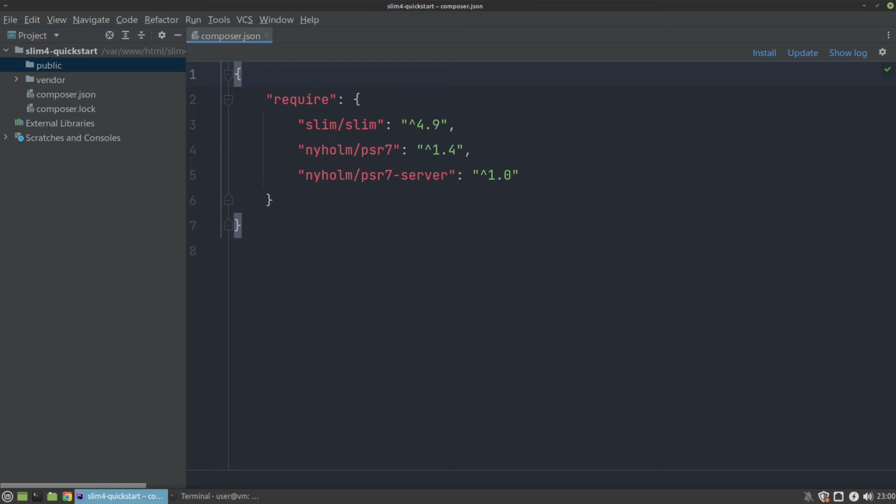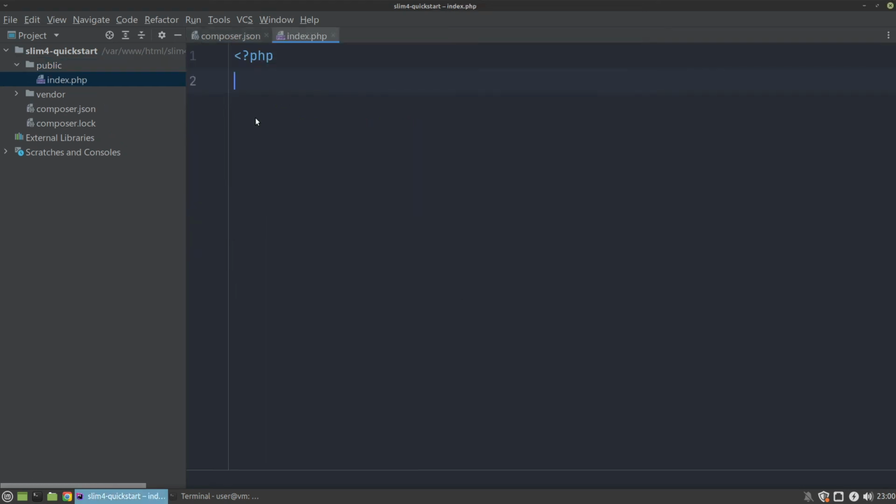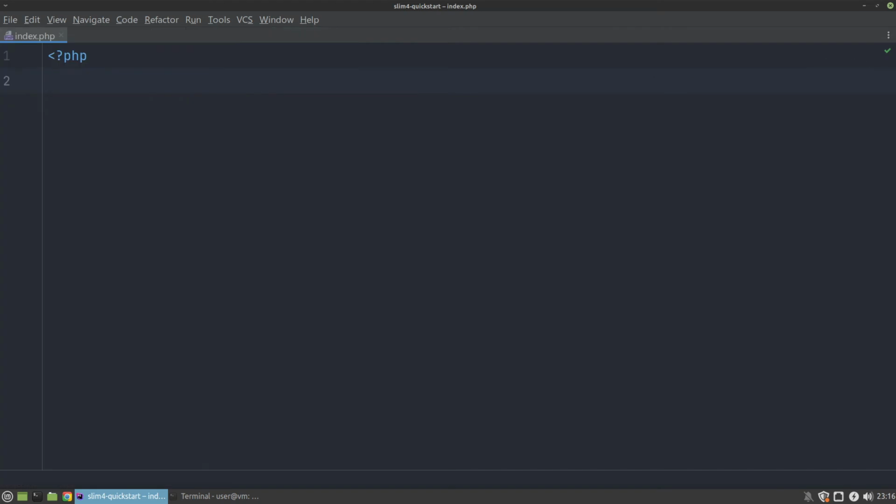Now we create a file called index.php. All requests to your Slim application are later passed through this front controller and processed by the corresponding handler. First, we include the Composer autoloader. Then we have to create a Slim app instance. For this I use the Slim app factory.